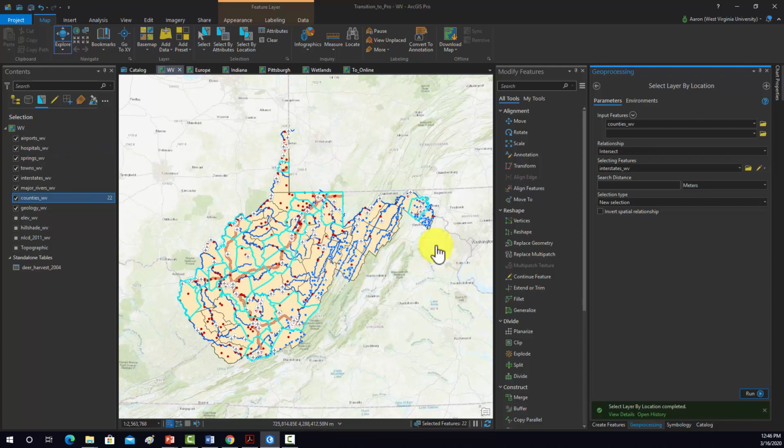And the second part, they also need to have an airport. So we're going to change this selection type to select subset from current selection, and then change the intersection there to airports. So first off, we have 22 counties that have the interstates, and that lowers it to 19 if we incorporate interstates and airports. So that's some examples of doing some select by attribute and select by location.